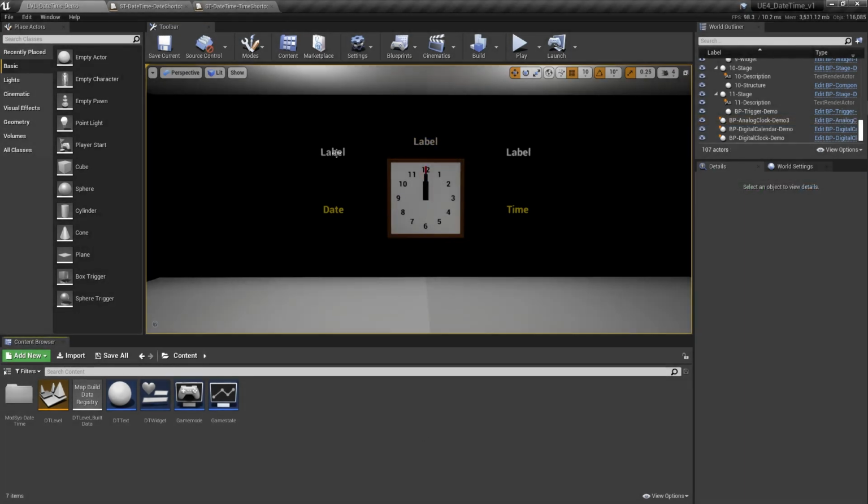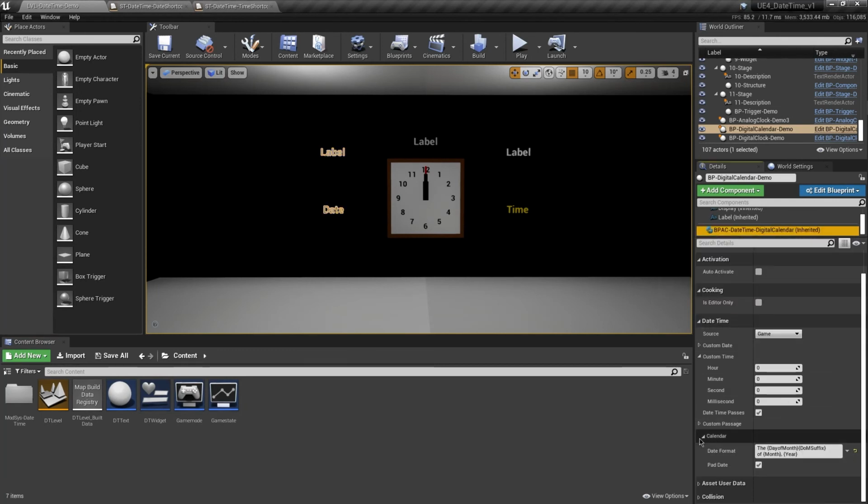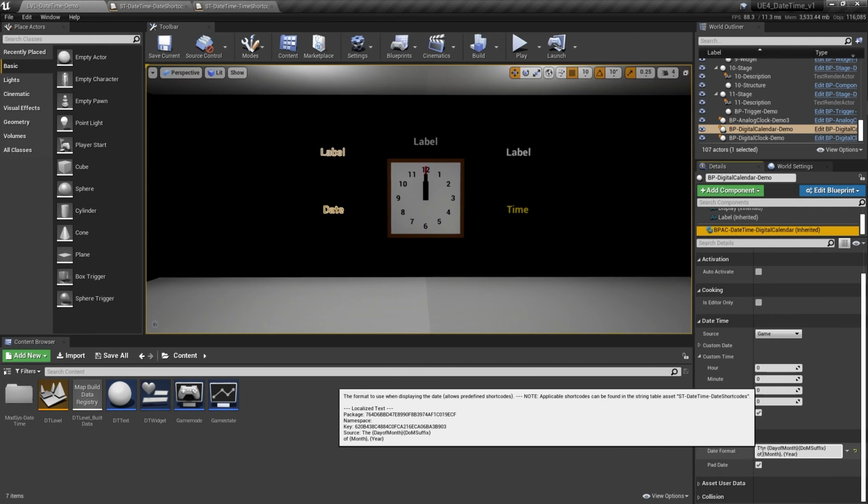Now, if we look at our digital calendar component, you're going to see it's got its own subcategory called calendar. And inside that subcategory, we have a date format and a pad date. Now, the date format is a text input that allows you to determine how your date is displayed using shortcodes.